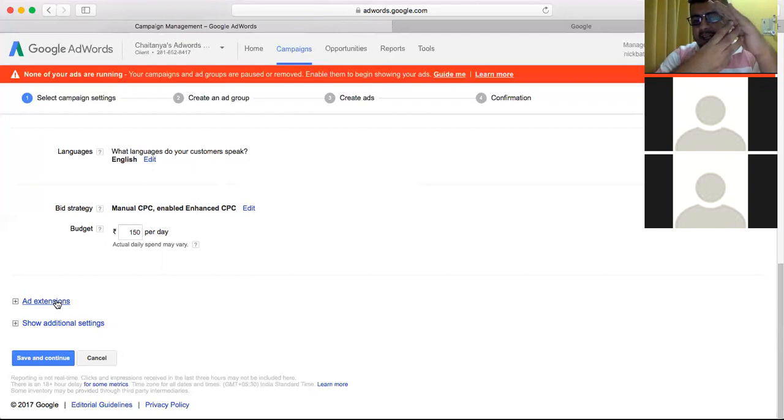Out of these three ad types, we can select all three, or any two of the three, or any one of the three. Once the ad type is done, and the campaign settings are mentioned, like the ad scheduling and the overall frequency capping, which I made you understand, and the language setting, location setting, the bidding, the budget, everything is done.